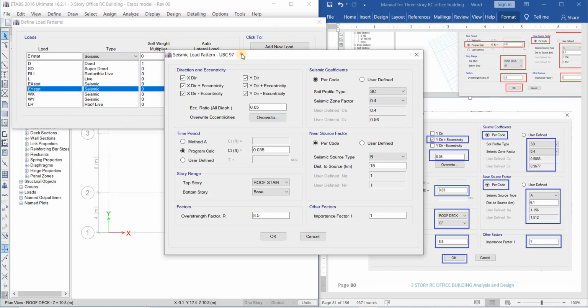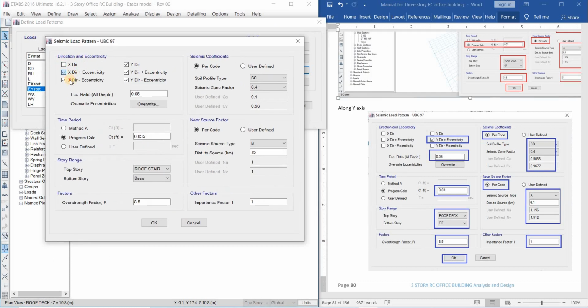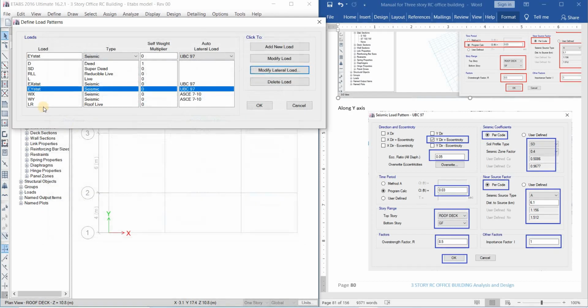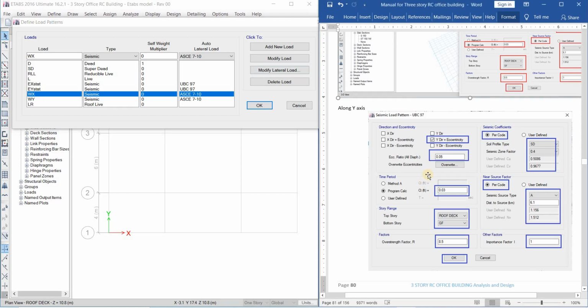What will change is only this direction and the eccentricity. So along Y, basically, this is the one. Okay, then importance factor 1. Click OK. Then we go to wind X.